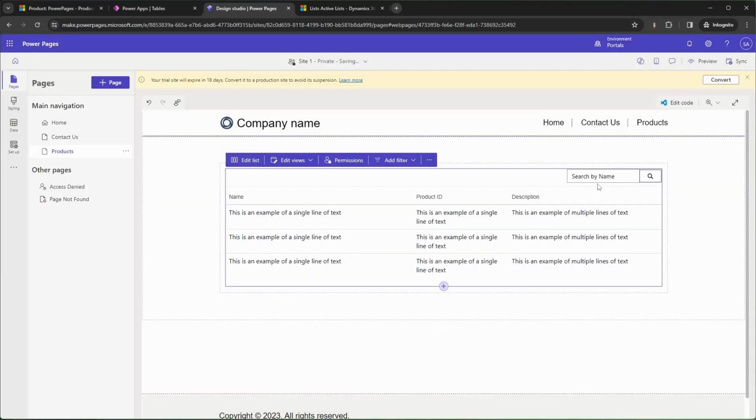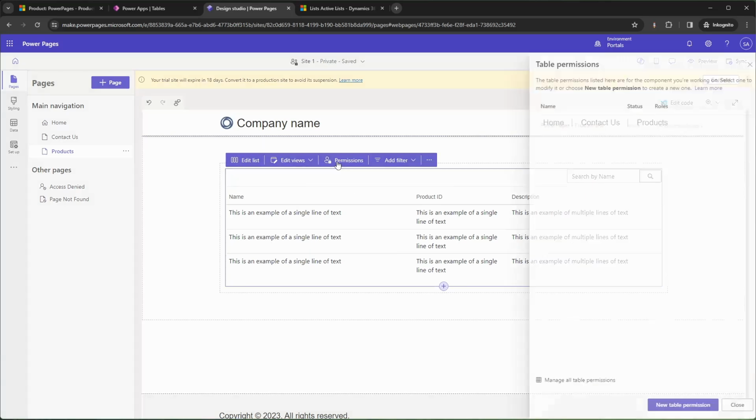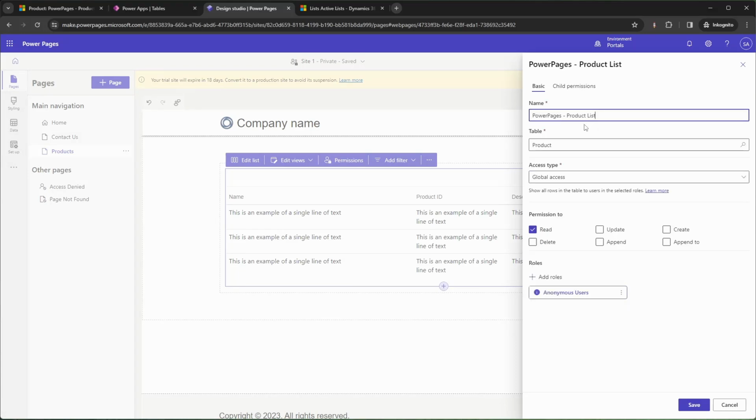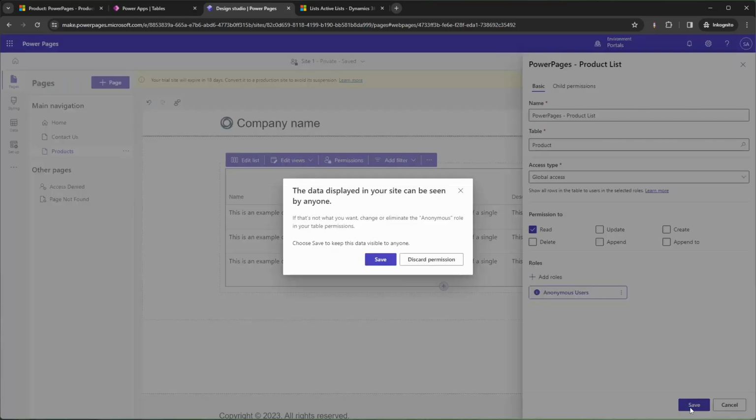I have to set up permissions. I've already set this up from the testing. Here you see read permissions to anonymous users, and when I save this one, again we will see the warning, yes, this is public to anyone visiting the Power Pages site.